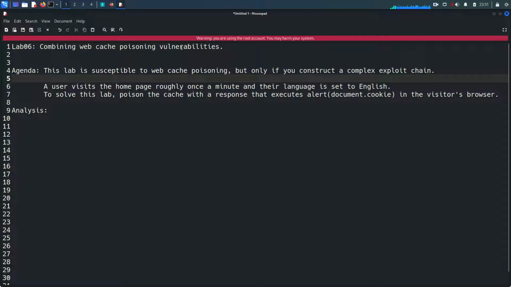So, combining web cache poisoning vulnerabilities. Combining web cache poisoning vulnerability means maybe there are more than one request which we need to poison and store in the cache to achieve the goal or successful exploit. This lab is susceptible to web cache poisoning, but only if you construct a complex exploit chain. A user visits the home page roughly once a minute and their language is set to English. To solve the lab, poison the cache with a response that executes alert(document.cookie) in the visitor's browser.